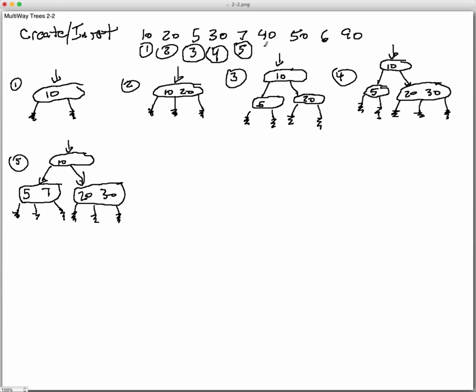So this is number 6. I have to insert a 40. And we can see what's going to happen here. The 40 is going to take me down to here. The median value, the middle value of 20, 30, 40 is a 30. So the 30 is going to get kicked upstairs. Okay, so when the 30 gets kicked upstairs, I've got this.